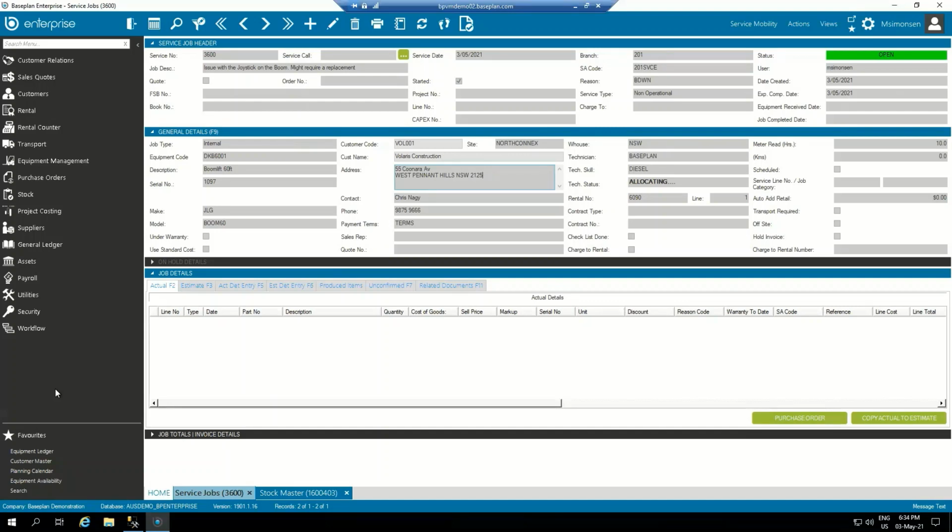Okay, so I'm currently logged into Baseplan Enterprise. The scenario we're going to go through today is how we can backorder parts while in the field. We had a couple of people ask about this.